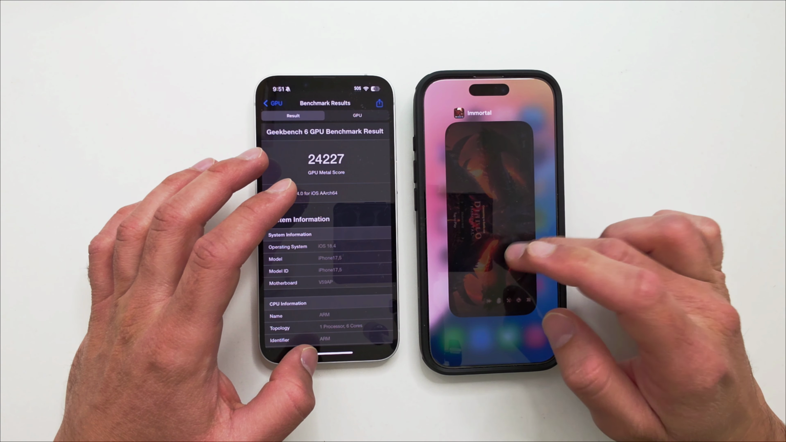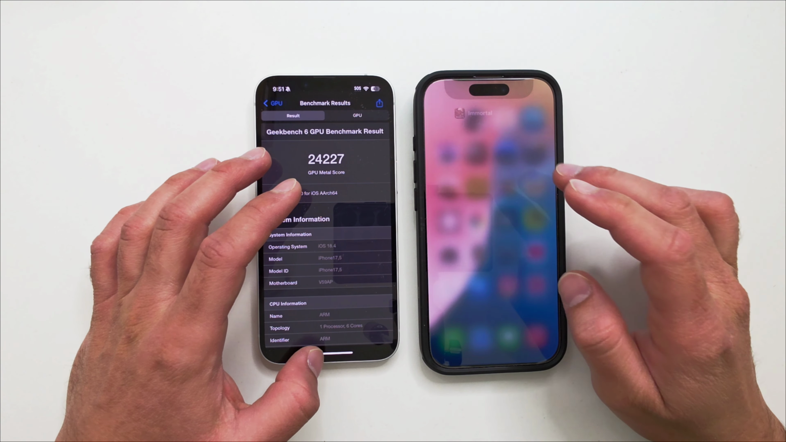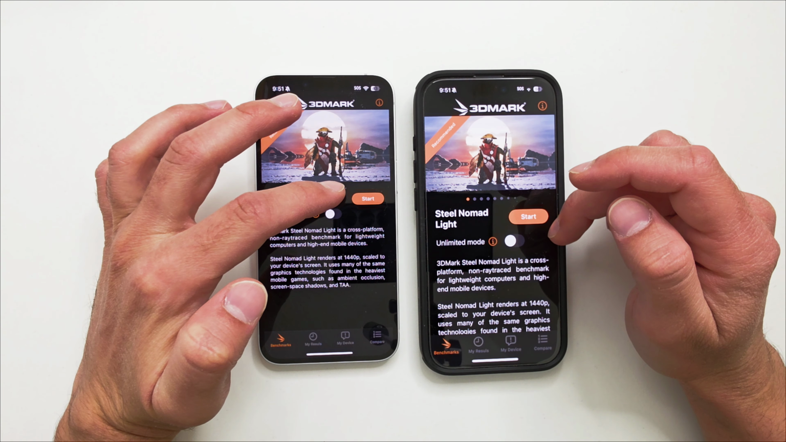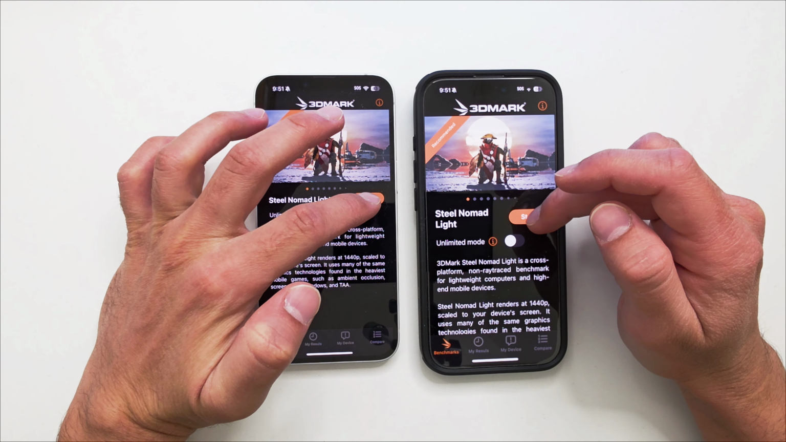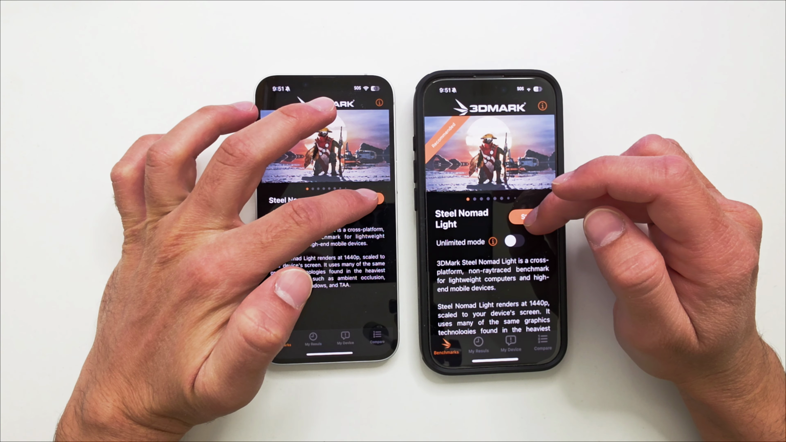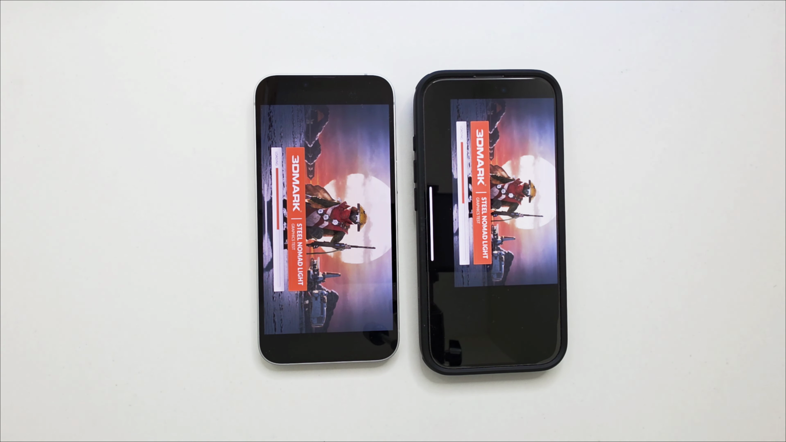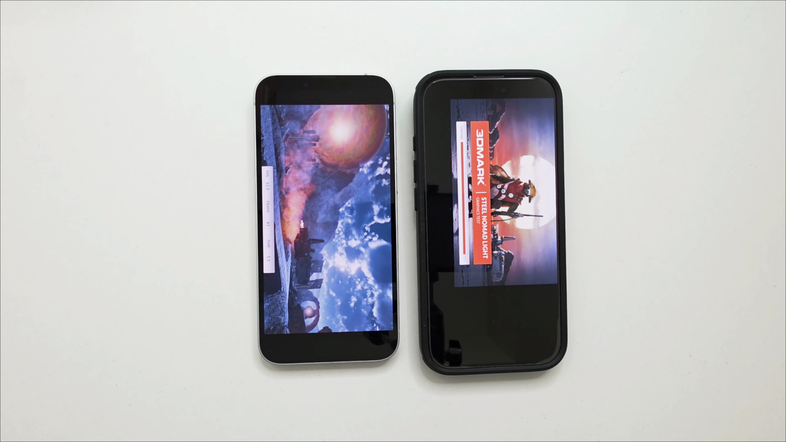And now we'll be running the 3DMark test, and we'll know further how this one performs on both devices. So we just go ahead and run Steel Nomad Lite. I'm not sure, this app is not so well optimized on the iPhone 16 Pro, it's not in full screen, but yeah, we just go ahead and wait for the test results to show up.